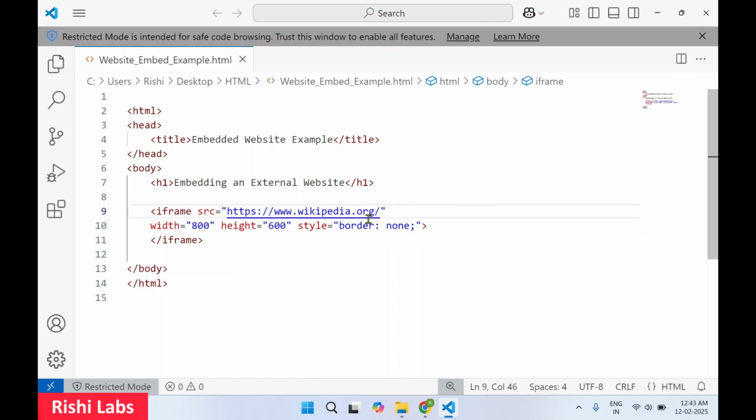Now we have used wikipedia.org because it is available to be embedded inside this web page. You cannot embed all the website due to security reasons. Some of the website will get embedded, for others you will get an error. Okay, so let's save this and see how it looks.